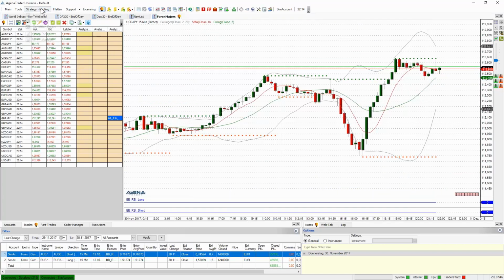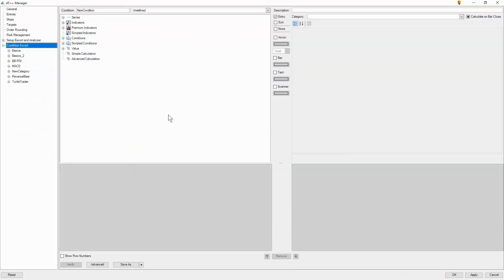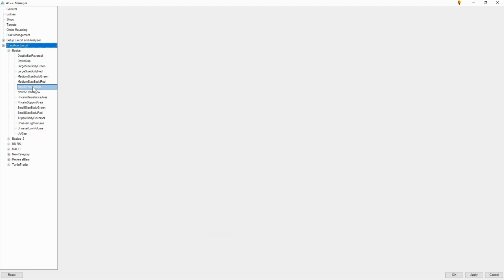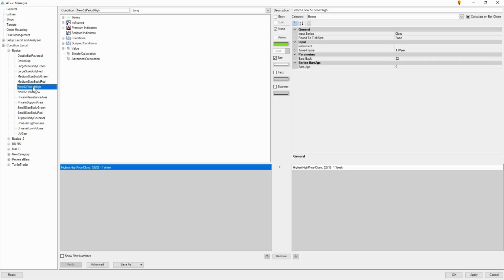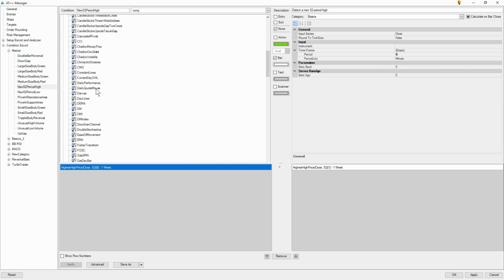Alright, so let's go back to the Condition Escort and start discussing the signals which I have already prepared for you. Basics, and let's start with the new 2-period high. So I'm selecting it, and this is the whole condition again. You have 2 lines of code, I would say, and this is the indicator highest high price right here.